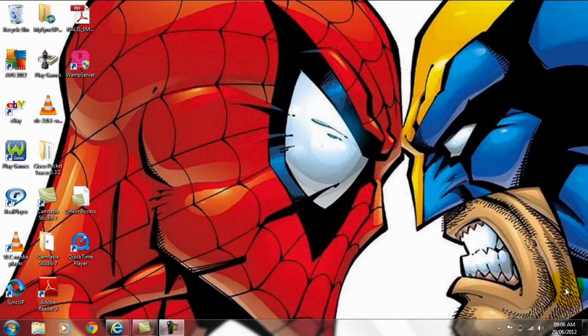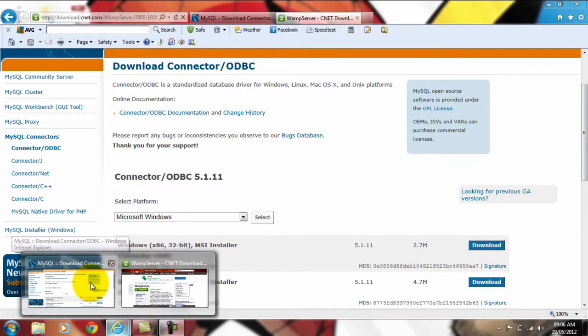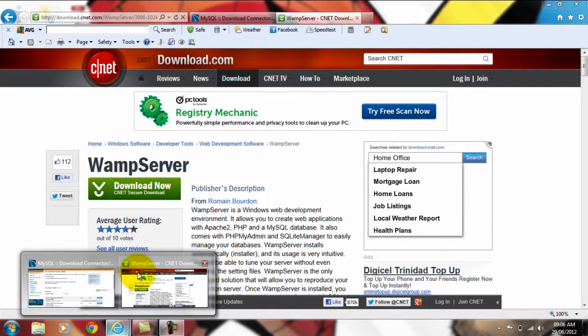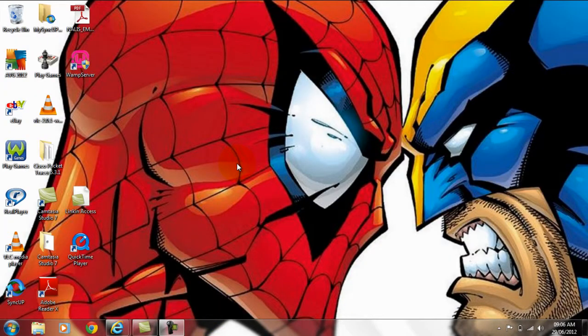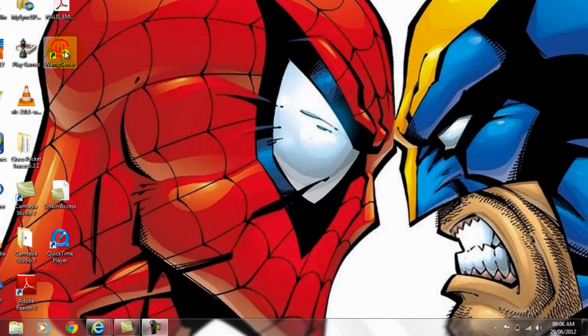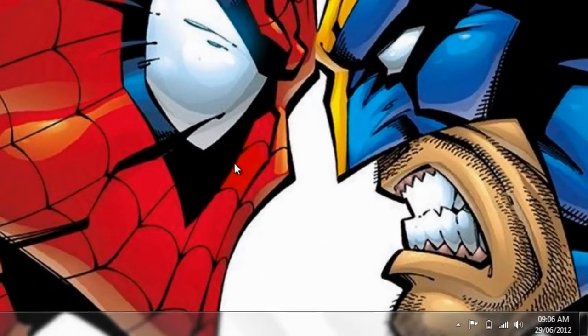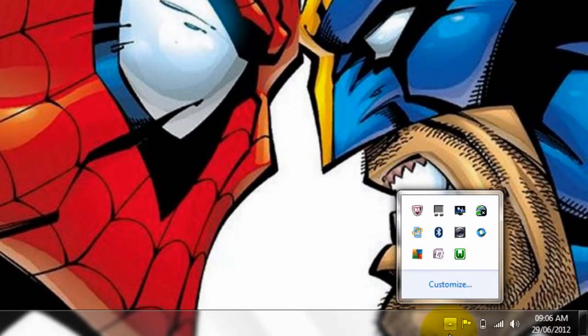Now, to achieve this, you need to download the MySQL ODBC connector, the version of your choice, and WAMP server on CNET. Once WAMP server is downloaded, you get the option to create a shortcut on your desktop, and you also get the icon on your toolbar below there.